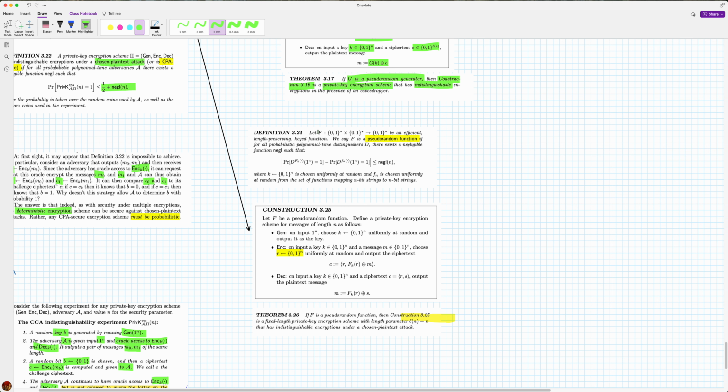Consider a function f which takes two strings, potentially of arbitrary lengths, and produces another string. Suppose that it's an efficient length-preserving keyed function, meaning the first input is taken as a key and the second is the input to the function itself. Then we say f is a pseudorandom function if for all probabilistic polytime distinguishers D, there exists a negligible function such that the following holds.